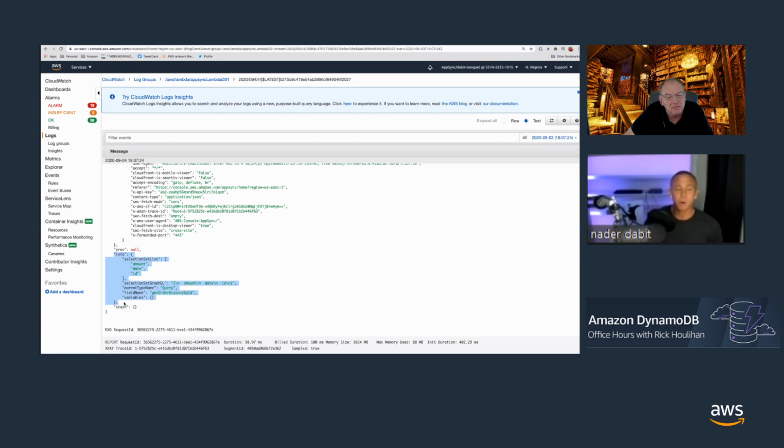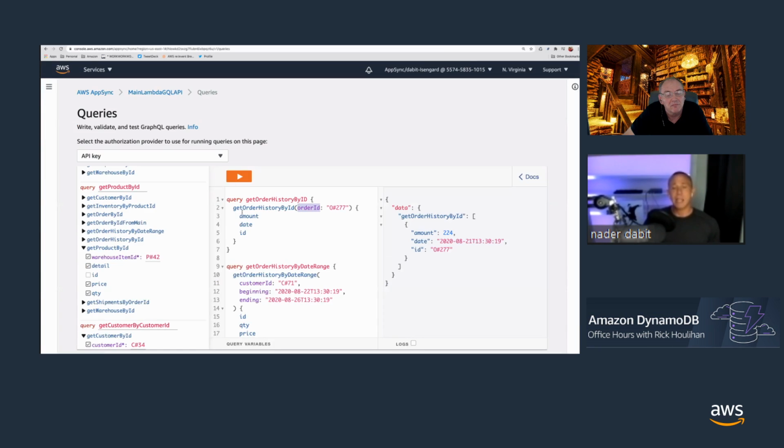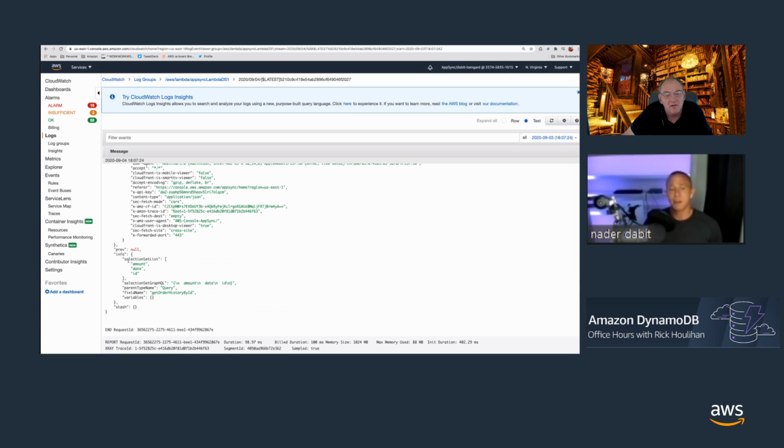And then the info object is pretty useful. This has a lot of GraphQL type of information. So the selection set list is the selection set data that we asked to have back. So in the query, we said we want the amount, we want the date, and the ID. So that comes through in the event. So if you ever need that for any reason, it's there.